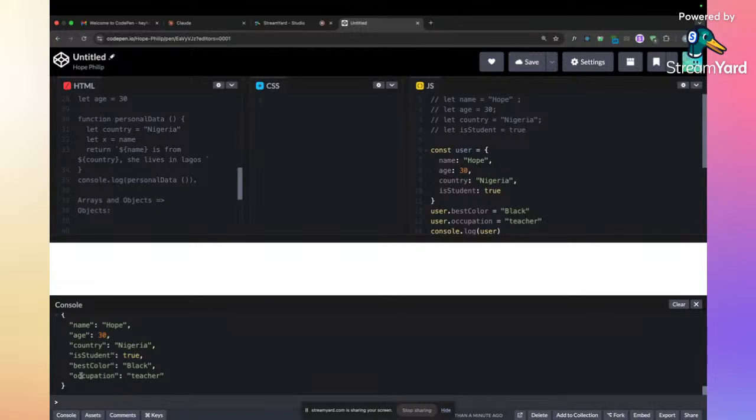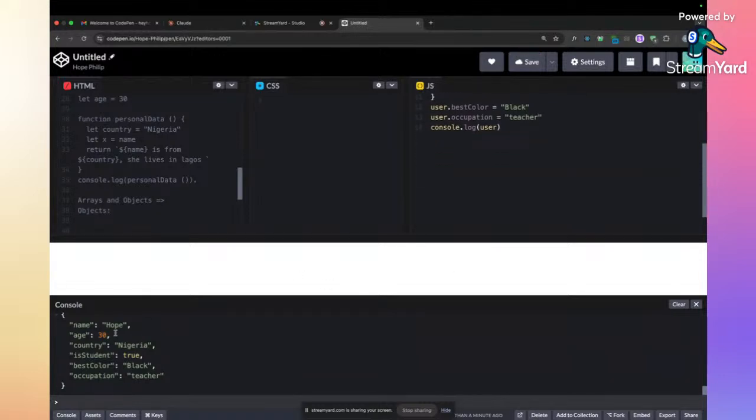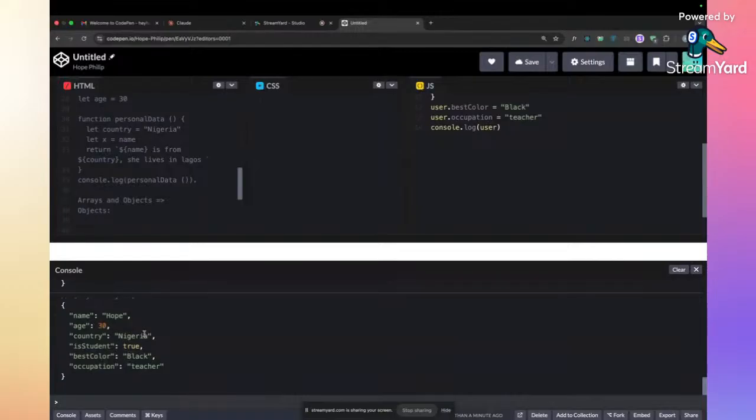And then now that we have this, if you do console.log, yeah, we did console.log and we got all the values of this user. Yeah, there are other things we can do with objects. I think we can also delete properties. Now let me just try to do this here. Let's add this.